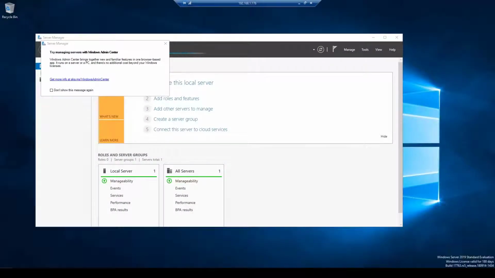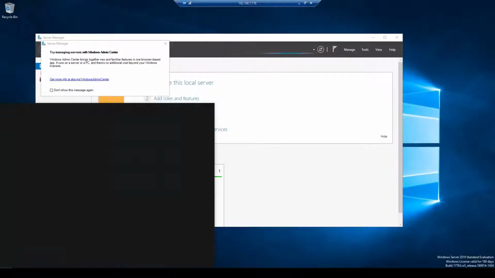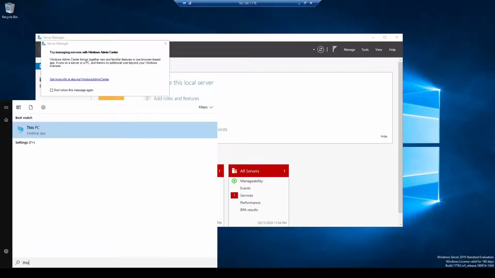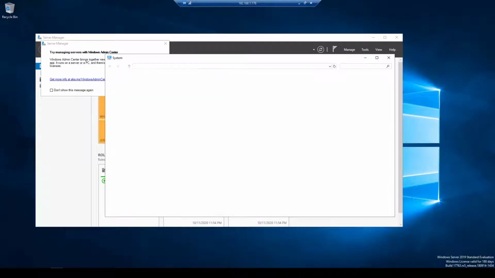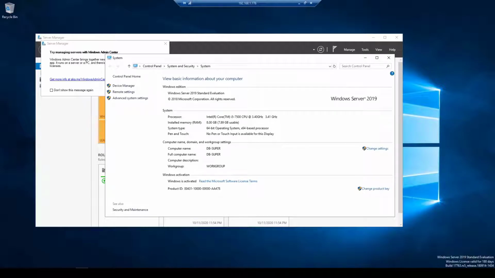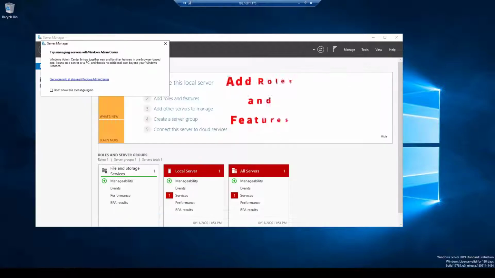Okay, moving along. Once we're back into the server, we're gonna go ahead and verify that the server name has changed. Go ahead and search for this PC, and we're gonna go ahead and right click it, go down to properties, and we're gonna take a peek just to make sure. There we go, db-super.